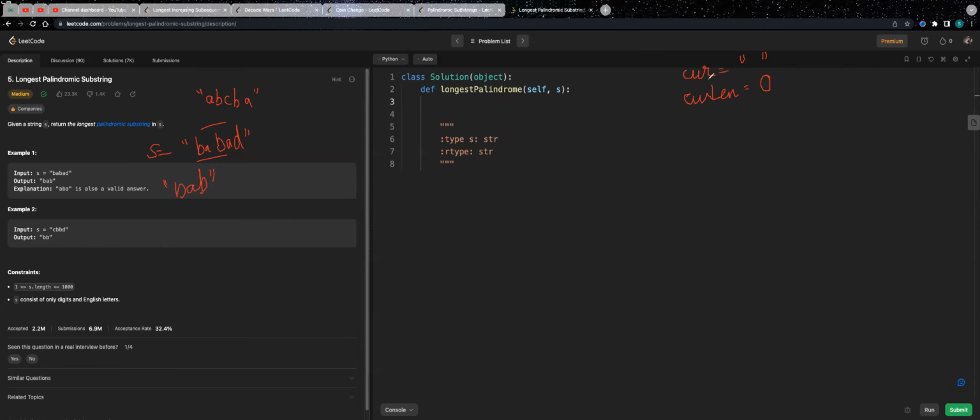And what we'll do is we'll start traversing the string S, and when we find a valid palindrome of a length greater than whatever the current length of the largest palindrome would be at that time, we'll update our current and we'll update our current length. So you must be thinking, how would we find a valid palindrome?